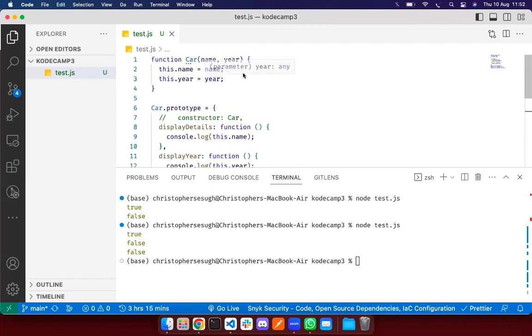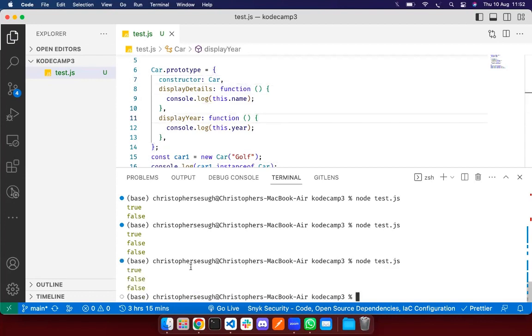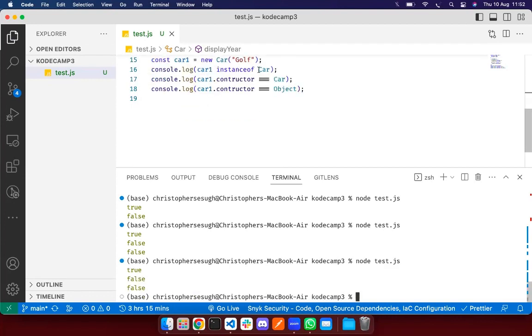So we have the car, the prototype. We've added methods, and let's comment this back. Test it out. True. car1 is an instance of Car, but car1's constructor is not the constructor of Car, and it's not the constructor of the global object. And why is that so?